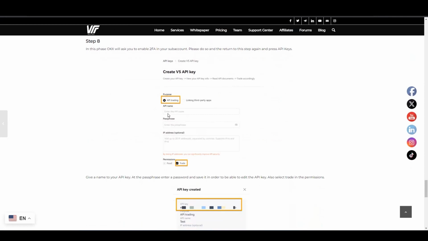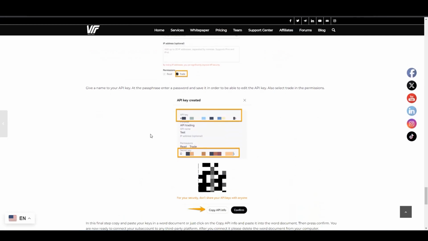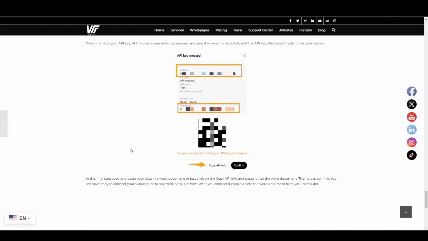and here you're going to select API trading. You're going to give your API a name and also a passphrase as a password, and also select here trade. Once you do that and you click next, you're going to see your API key and your secret key. You can, of course, copy paste them directly by using this button to a Word document, keep them there, and press confirm. Now you have your API keys available in a Word document, and you can copy paste them to any third-party platform you wish to connect to your OKX exchange sub account. And after that, please delete this document from your computer.